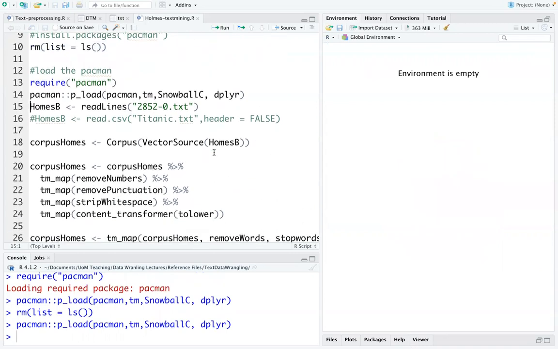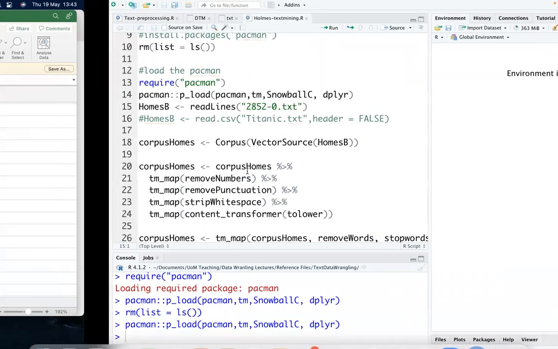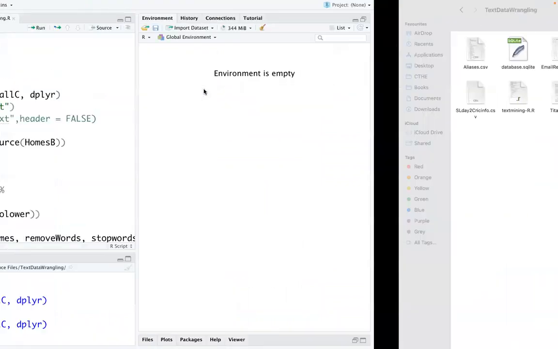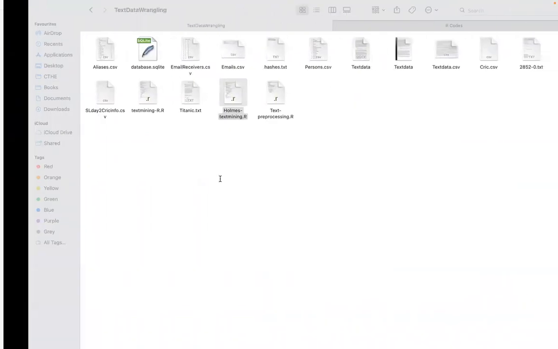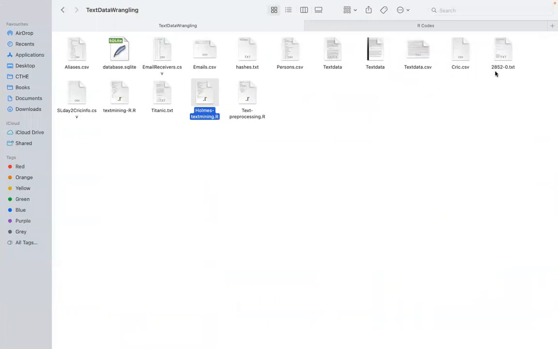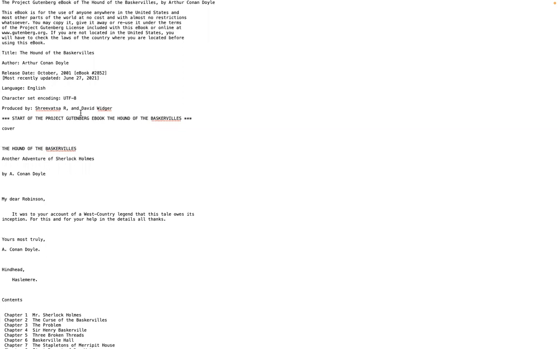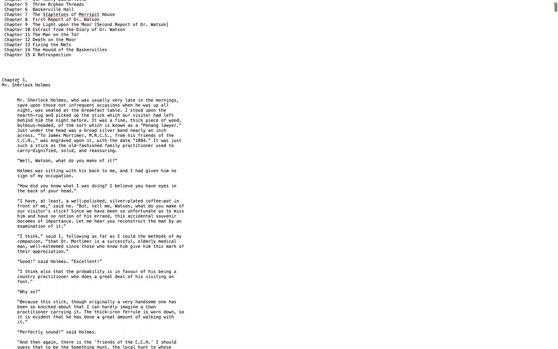Right, once I do that, I'm going to now read the Holmes Baskerville. This text is actually about Holmes, The Hound of the Baskervilles. So if I go to the Holmes text mining folder, I think it's this one. Yeah, this is actually the R file. Where's my text file? 285. So if you go to this, you can find the Sherlock Holmes story starting from Arthur Conan Doyle and the Sherlock Holmes chapter 1 and everything is there. It's actually a text file containing the full book.